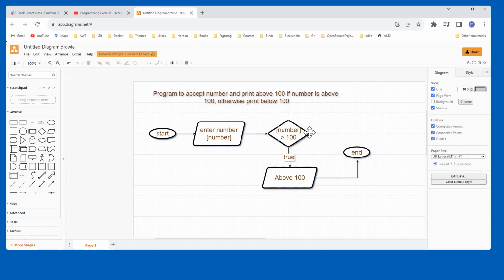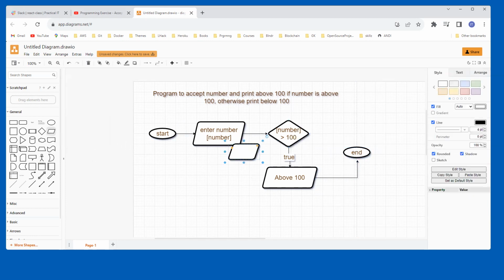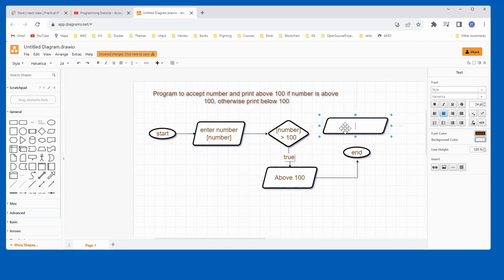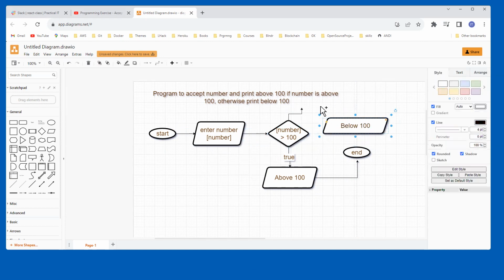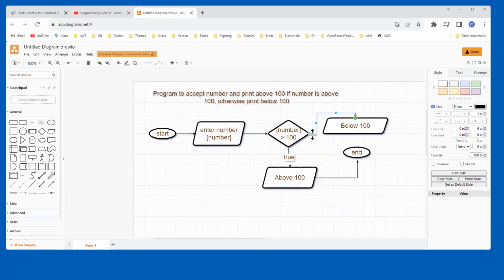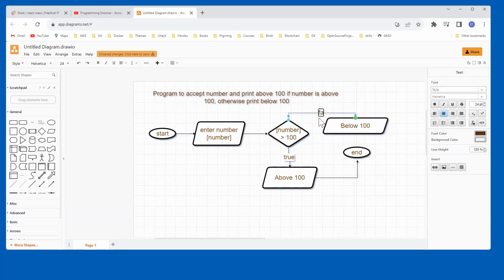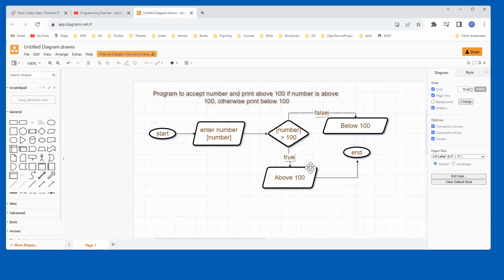And the other scenario is when this is not above 100, rather when it is below 100, then in that case, I'm going to type below 100. And of course, I'm going to have an end here. All right, I'm going to put it like this. And this is the scenario when it is false. So when it is true, I'm going to say above 100. When it is false, I'm going to go to the below 100. And in both cases, I'm going to go to the end.